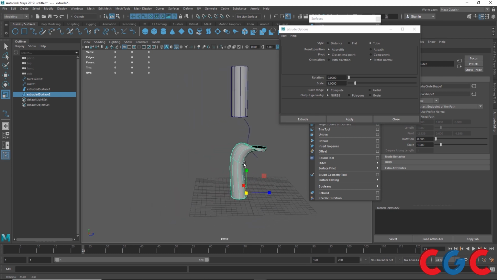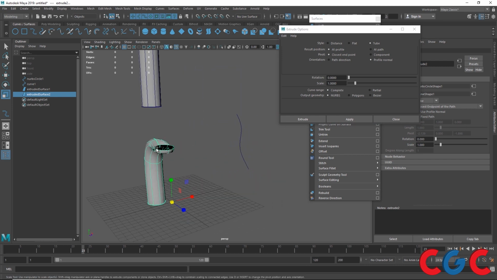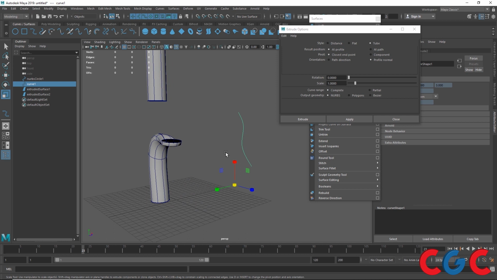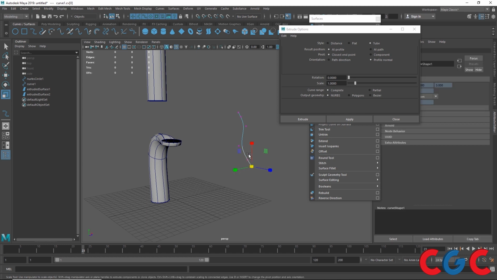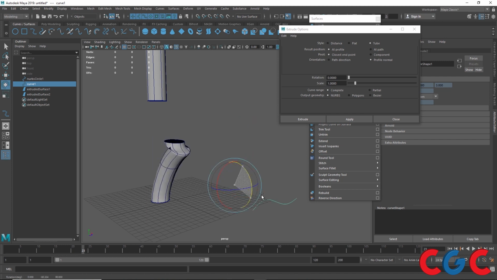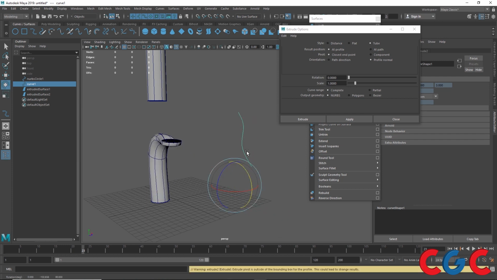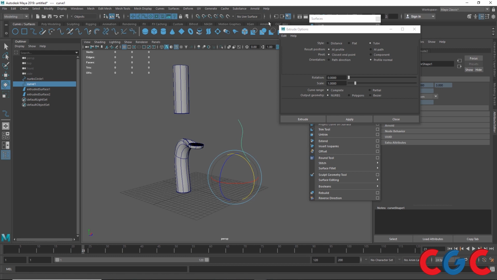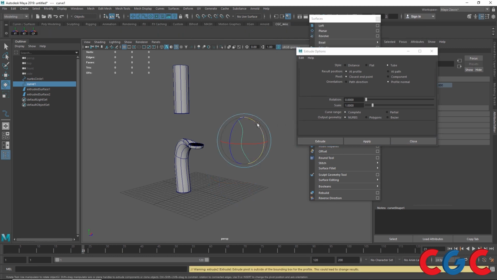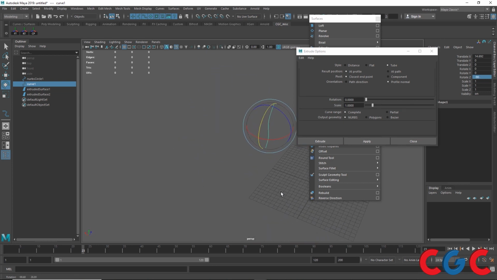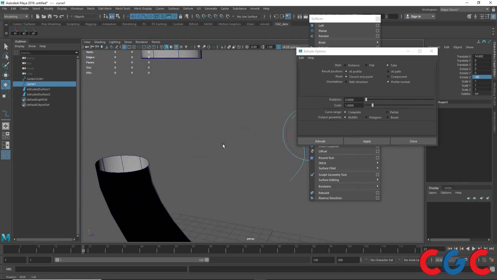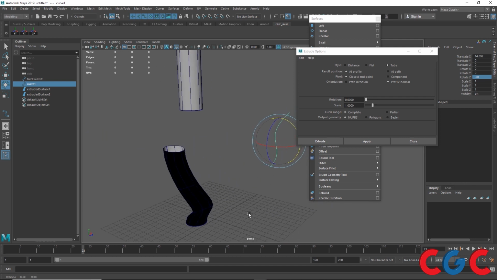When I apply, I get a weird shape. That is because of the direction of the curve. When I select the curve's control vertices, I can see this is the first point, this is the second point, and it goes like this. When I rotate this curve, I can see it is rotating in a different direction. So I'll go and do a center pivot. I'll just rotate the curve. I'll give -90.